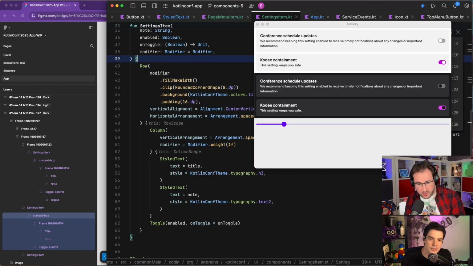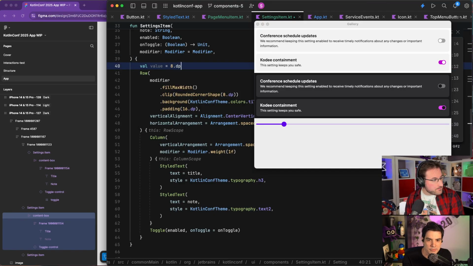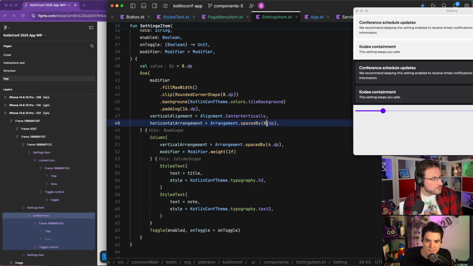Wait, okay. Noted. Okay, so what if we put it into a different variable? Just something that just reruns on every composition. Just like a value.